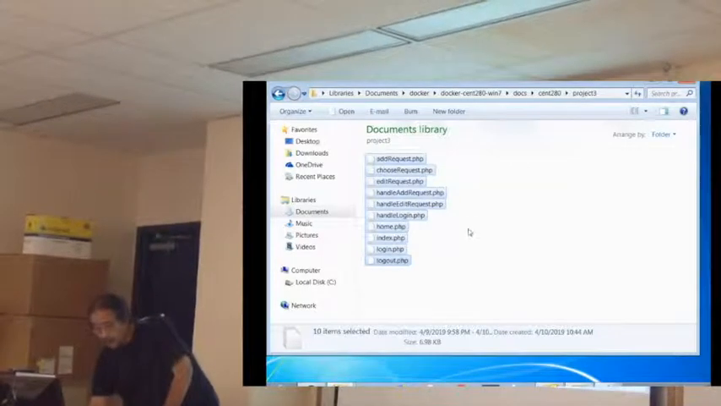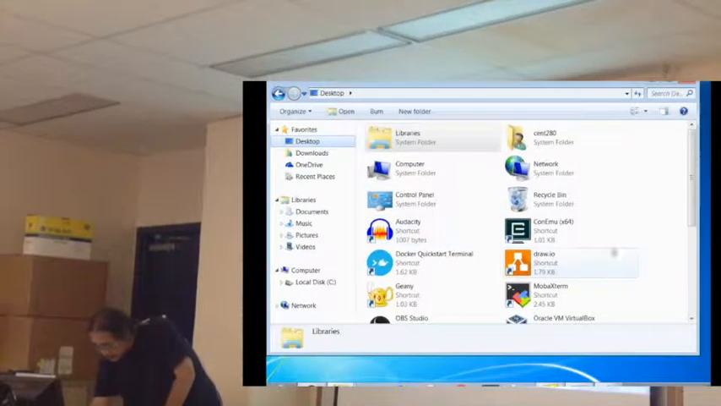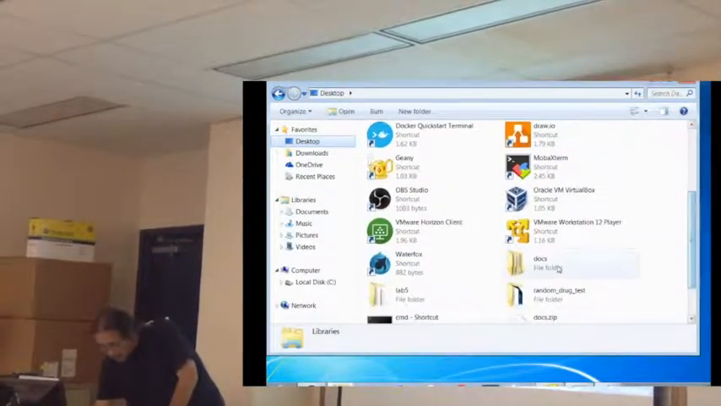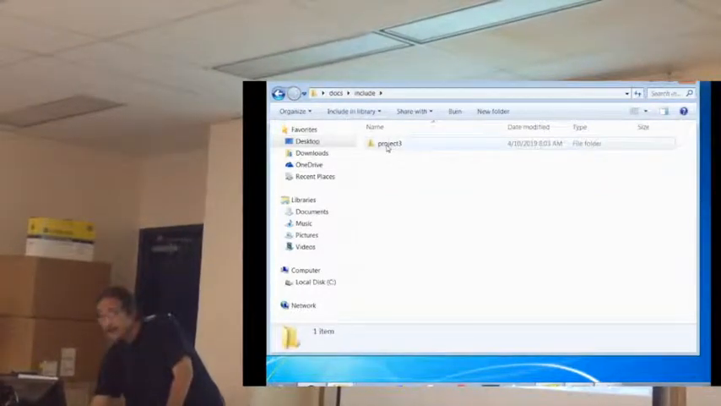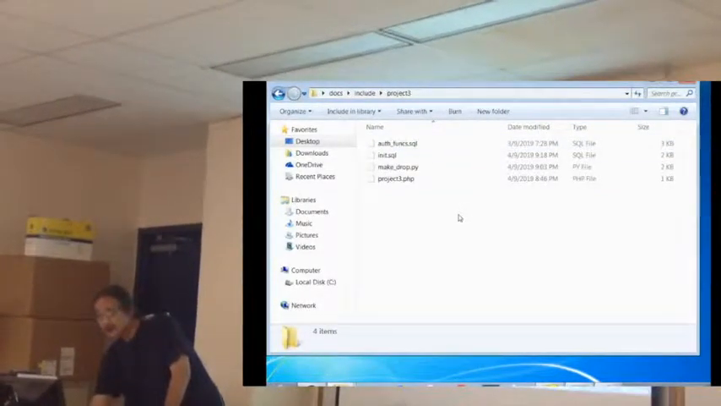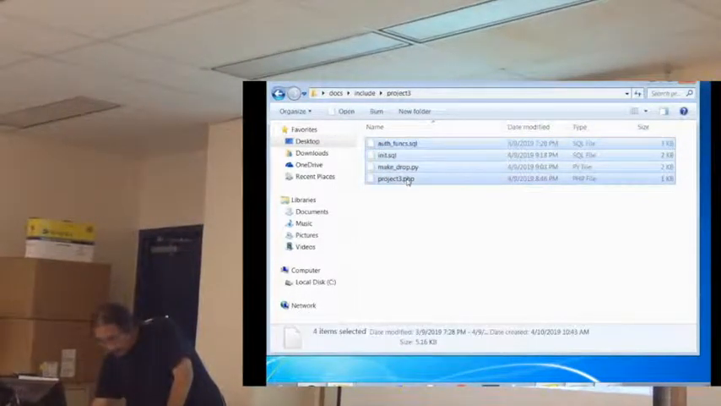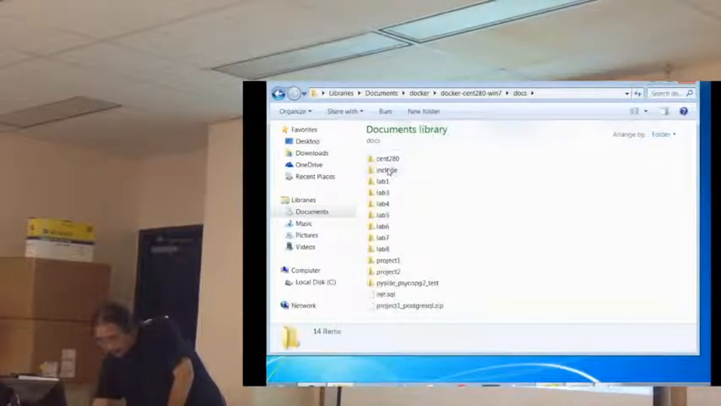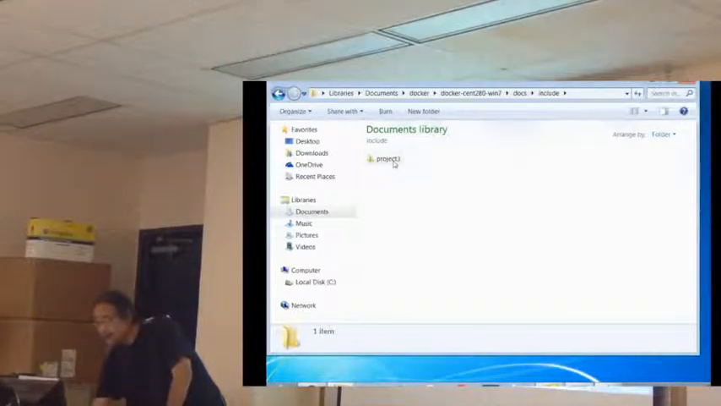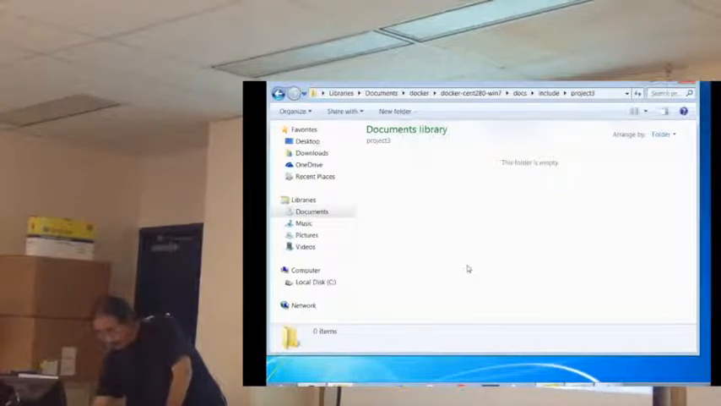Then what I want to do, I'm going to go back to the desktop and to that folder, Docs. And I go into the Include directory, and then I go to Project 3, and there's just a few files in there. Okay, I'm going to highlight all of those and copy them, and then go back to my Include directory, and then go into the Project 3 directory, and then paste those files.